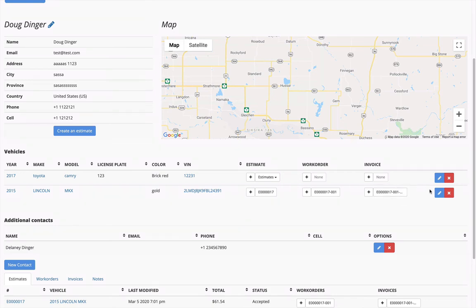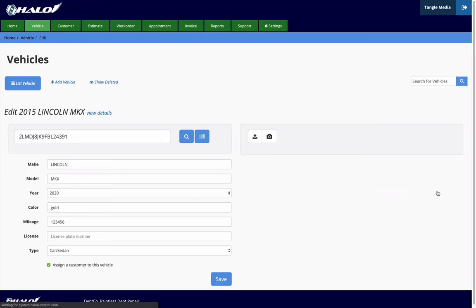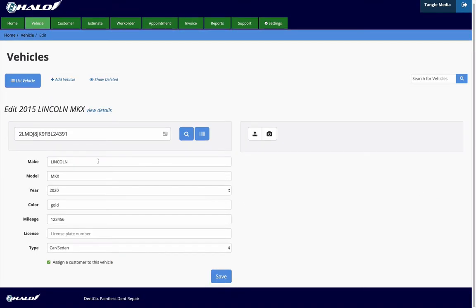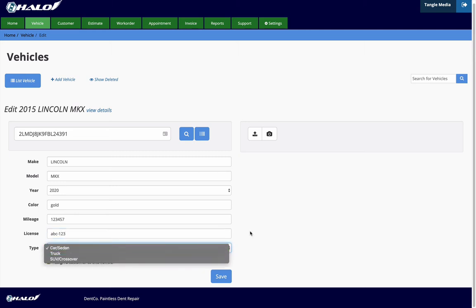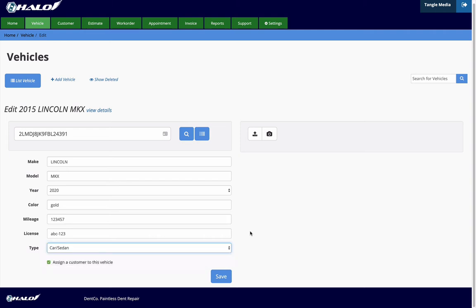It's similarly as easy with a vehicle. Now go on to this vehicle screen, and let's update the mileage. Let's also put in a license plate. I can choose the type of vehicle, which will change the type of estimate diagram used when I prepare an estimate. I can also upload pictures of the vehicle, which can also work directly with a mobile device's camera.